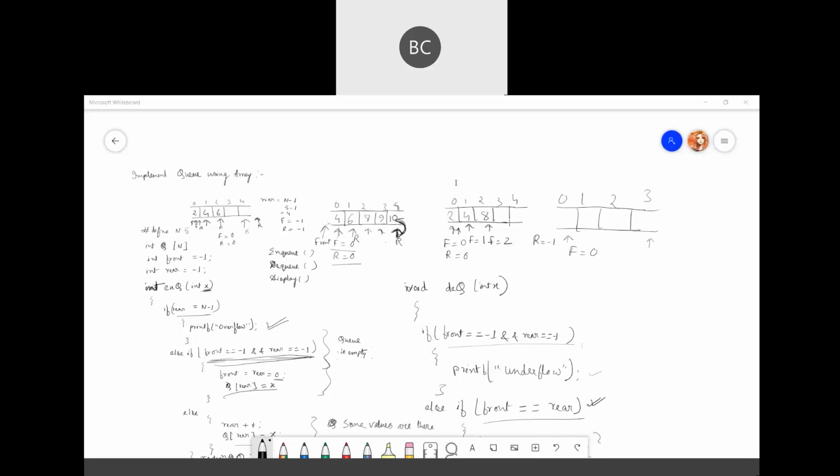Okay. Stop share. Take it. So for all, is it clear? The enqueue, dequeue operation.